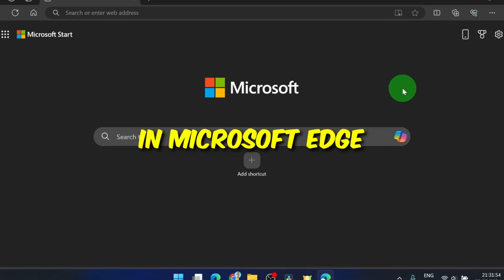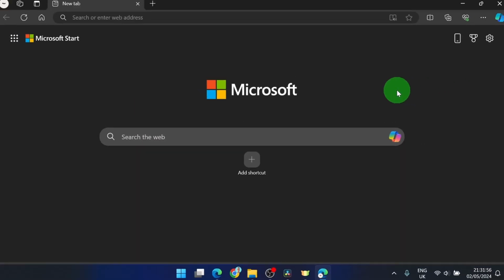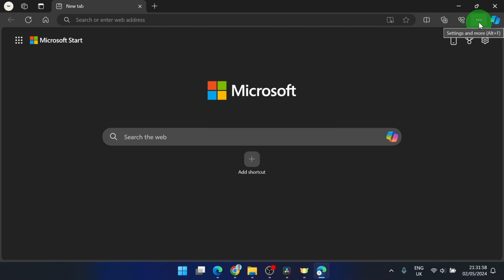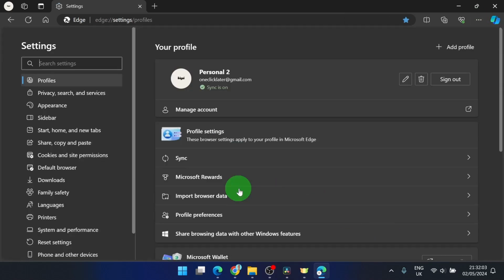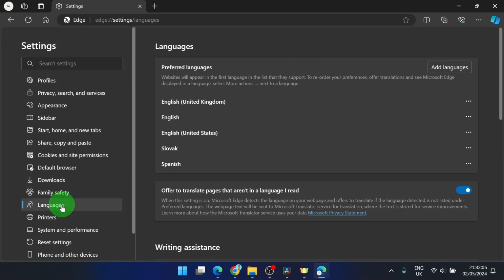How to change language in Microsoft Edge. So let's get started. First, what you need to do is click on these three horizontal dots in the top right corner. Then go to Settings, and next you will find Languages. Click on it, and here you can also add a language.